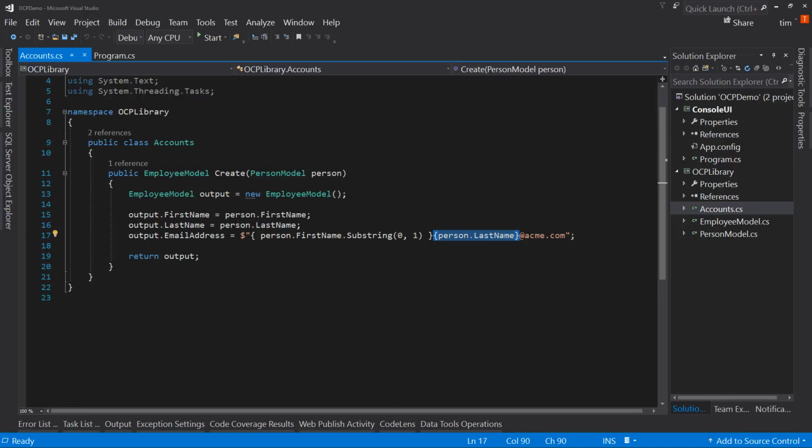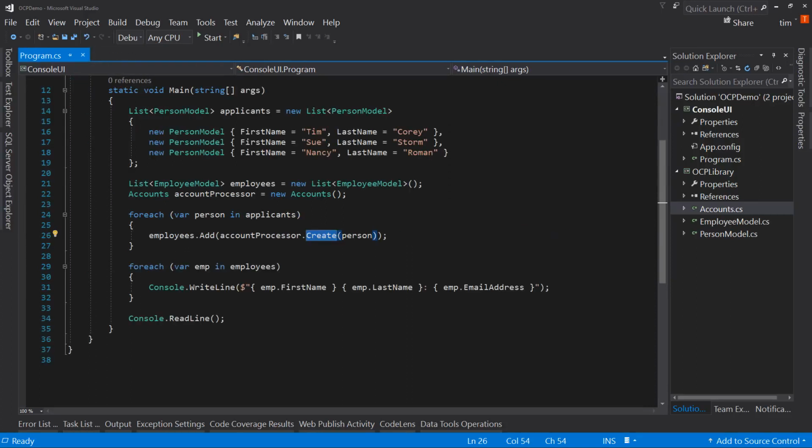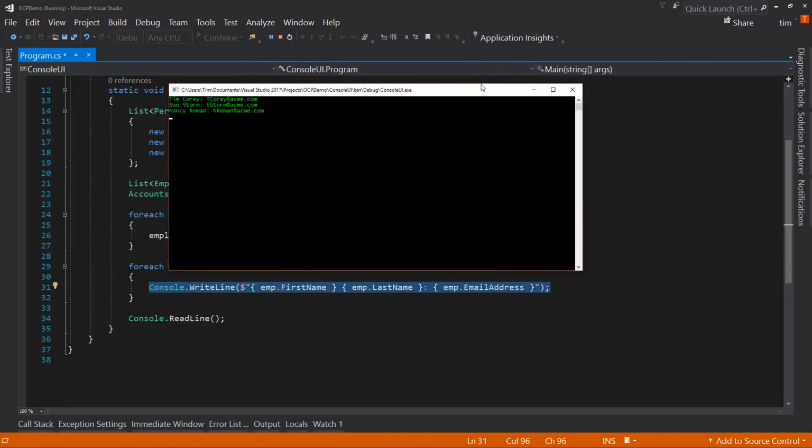So if Tim Corey comes through this, we're going to get T for my first initial, and then Corey, so it's going to be tcorey at acme.com is my email address. So that's all it does. And if you look down below, we have a foreach that loops through the now created employees. I first looped through and took every applicant and turned them into an employee by doing create and then adding them to the employees list. So I take every created employee and I just loop through and say, show me your first and last name and your email address. That's it. So if we run this, it's pretty standard.